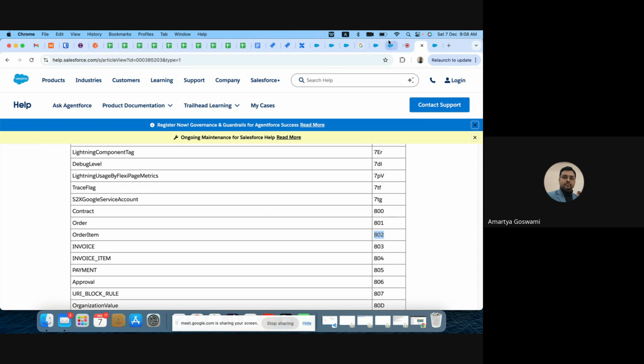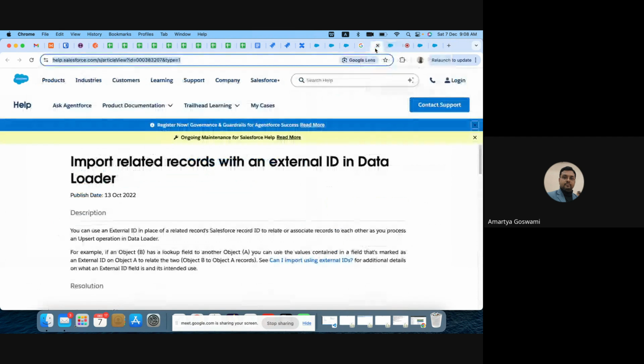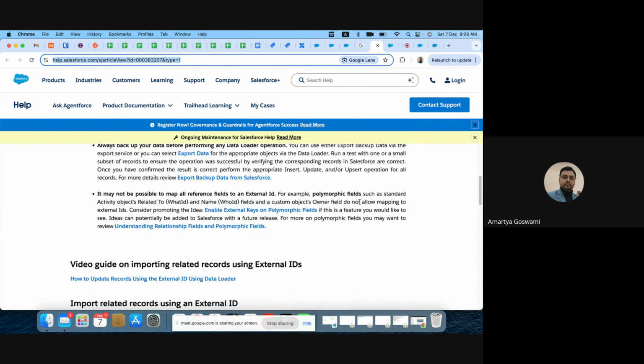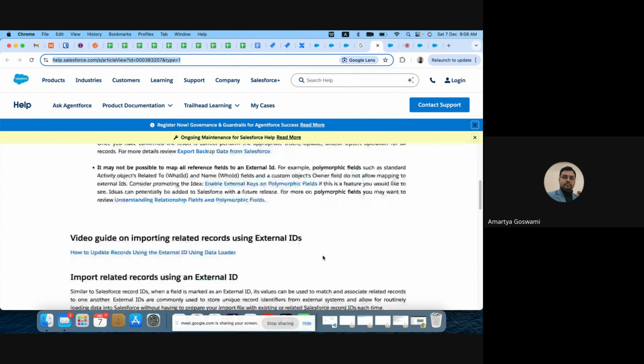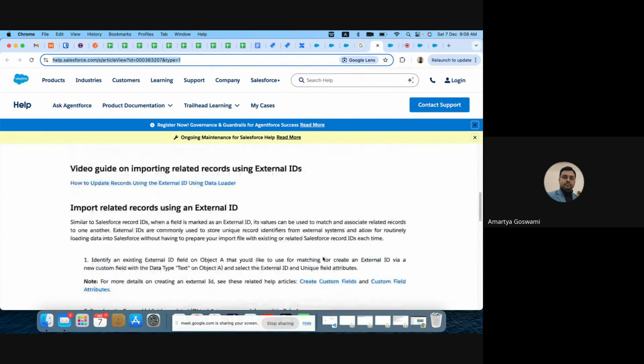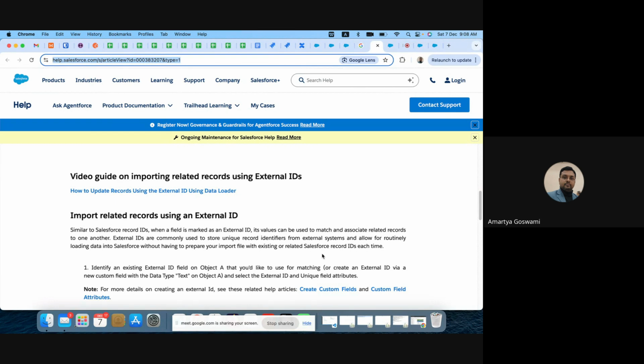For that, I have shared one article with you. This one. So you have all the things step by step. First thing, in the account object you need to have one external ID field. And that external ID field, those external ID values must be unique. Second thing is that the ID should be present in your CSV when you are uploading that in your account.